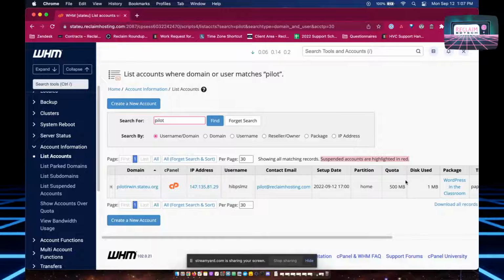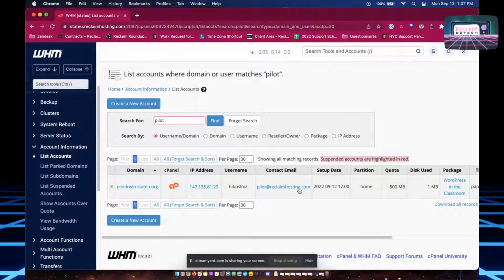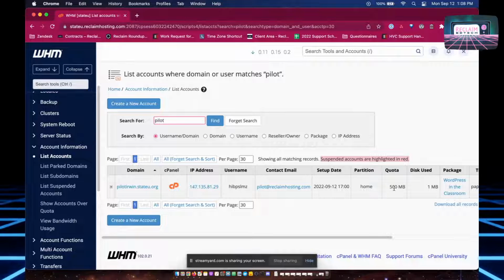So just taking that into account, I think the next thing we're going to look at is disk usage, real quick. So this is the disk usage section for my account. I'm using 1 MB, which isn't a lot. The quota, which is the maximum amount I'm allowed to use, is 500 megabytes. Luckily, I'm nowhere near close to going over.